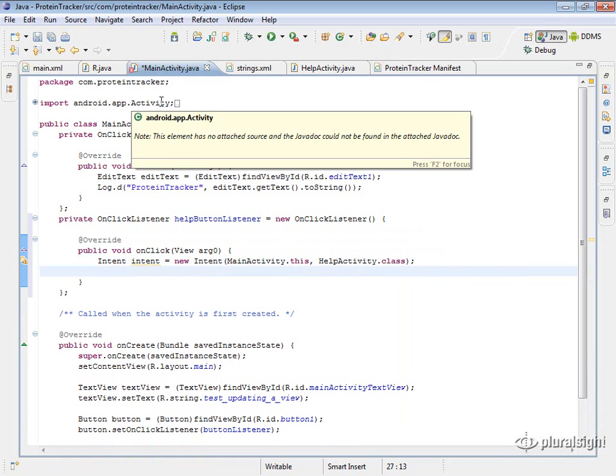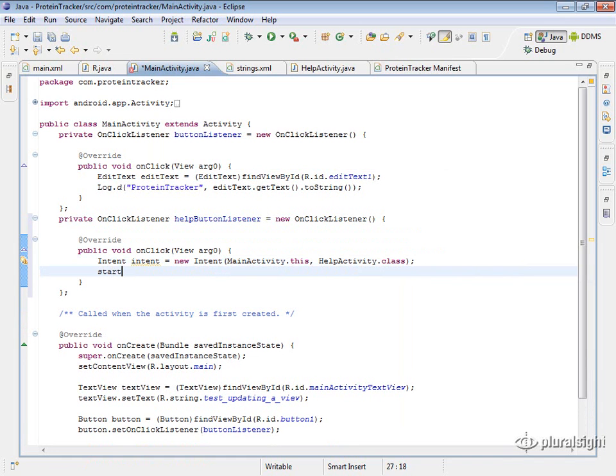So now in order to launch our intent, all we have to do is call startActivity, and then we pass in our intent.